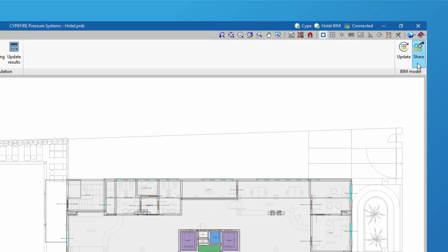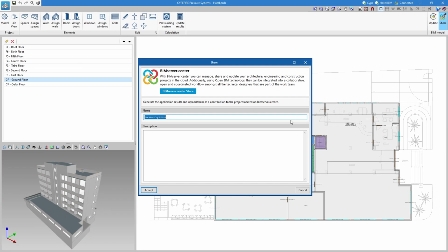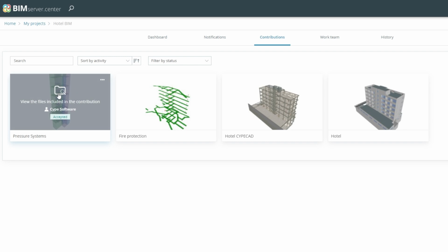All authorised project participants can view the information generated with the program on the BIM Service Center platform and access all the information from any device at any time.